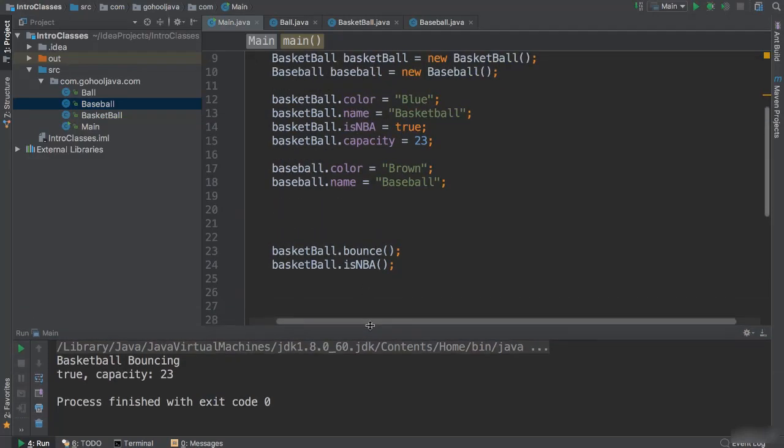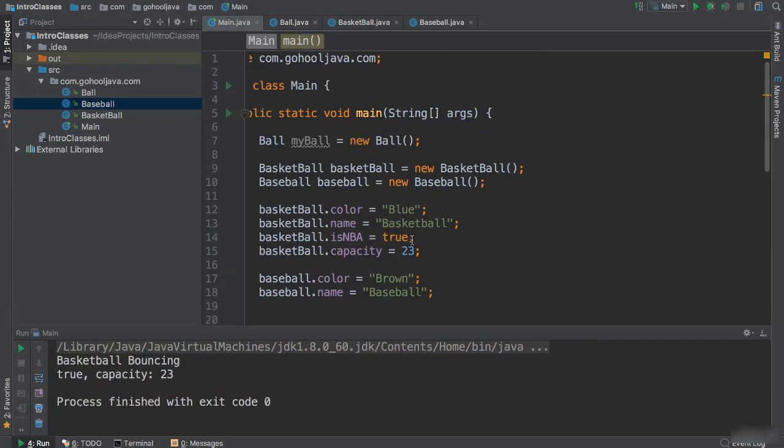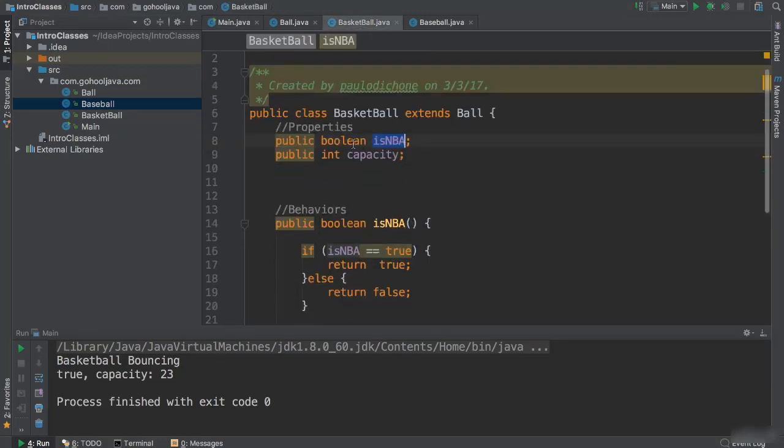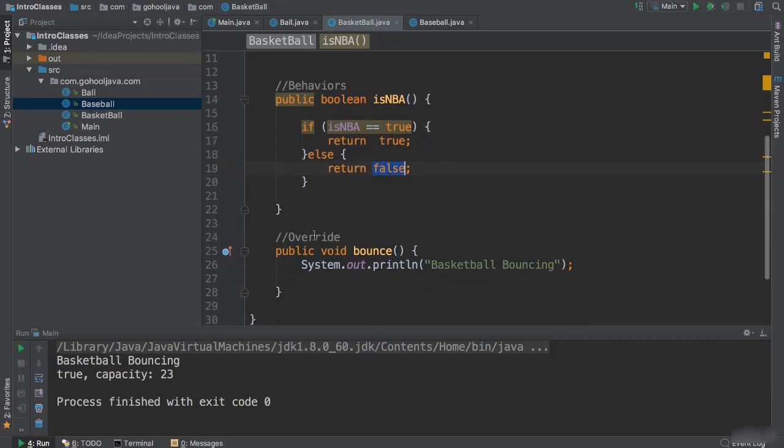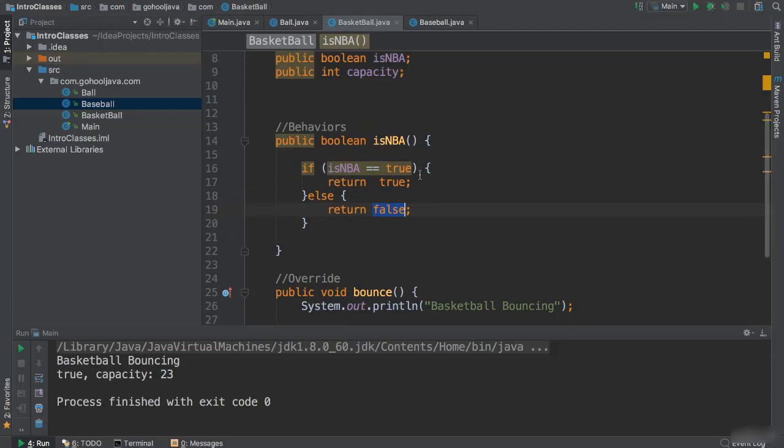Very, very nice. Very, very nice indeed. So with this small example here, we are digging deeper and deeper into this inheritance and how to manipulate and how to create classes that can inherit from a parent class, okay? But they can also be their own identity, right? You can keep adding things to our basketball here. As you can see, we added this boolean property, okay? And we added this capacity. We even added our own behaviors, right? This boolean isNBA here, which if it's true, returns true. If it's otherwise, just returns false. Okay, and we also learn how to override certain behaviors that we inherited from our parents.